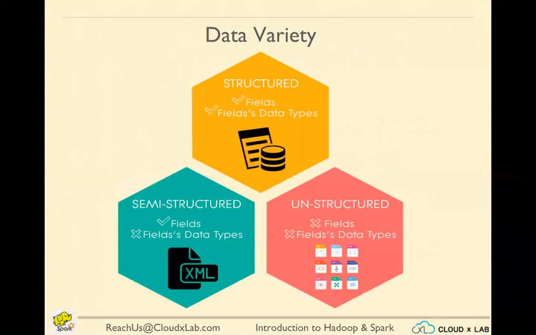All right, so before we go ahead, let's learn basic terminologies. The first important terminology is structured, unstructured, and semi-structured data. When we talk about big data, before that we talk about the data variety. So let's take one at a time.